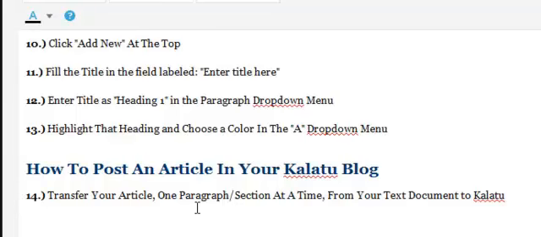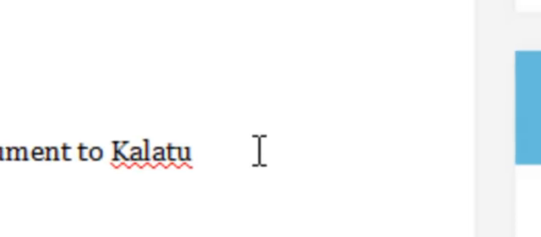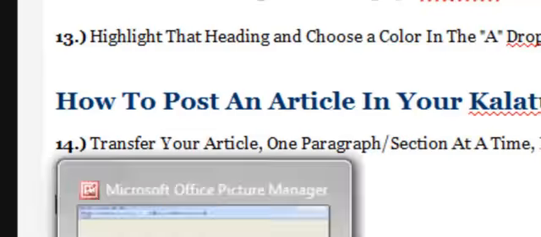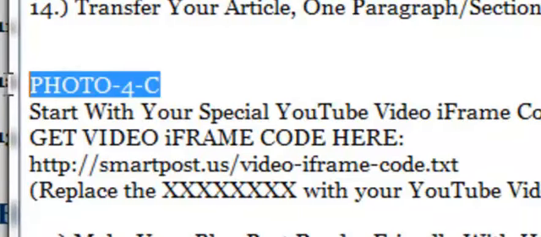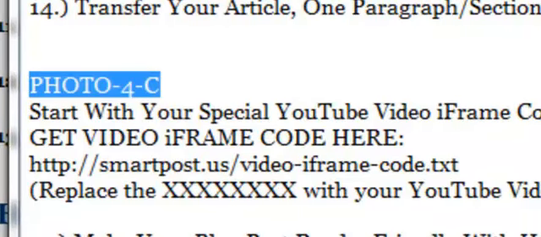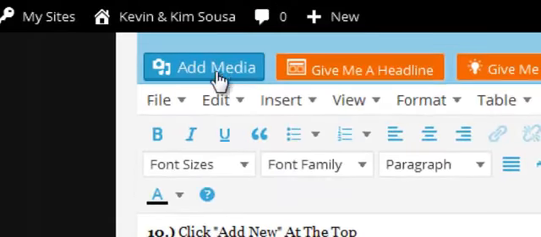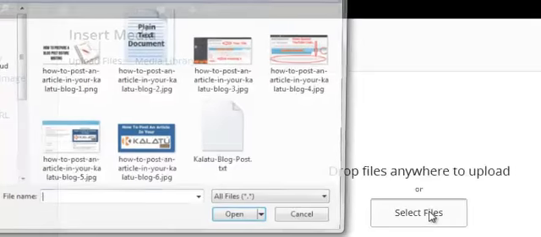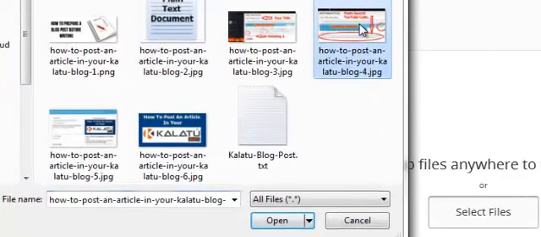Transfer your article one paragraph section at a time from your text document to Kalatu. And as you can see, that's exactly what we've been doing. I'll make my cursor blink at the end of Kalatu, hit enter once, hold my shift key down and hit enter again so that I can put in photo number 4, which is going to be in the center. It says 4C. See? I noticed exactly where I wanted to place each photo before I actually posted in Kalatu. So upload files, select files, and number 4.